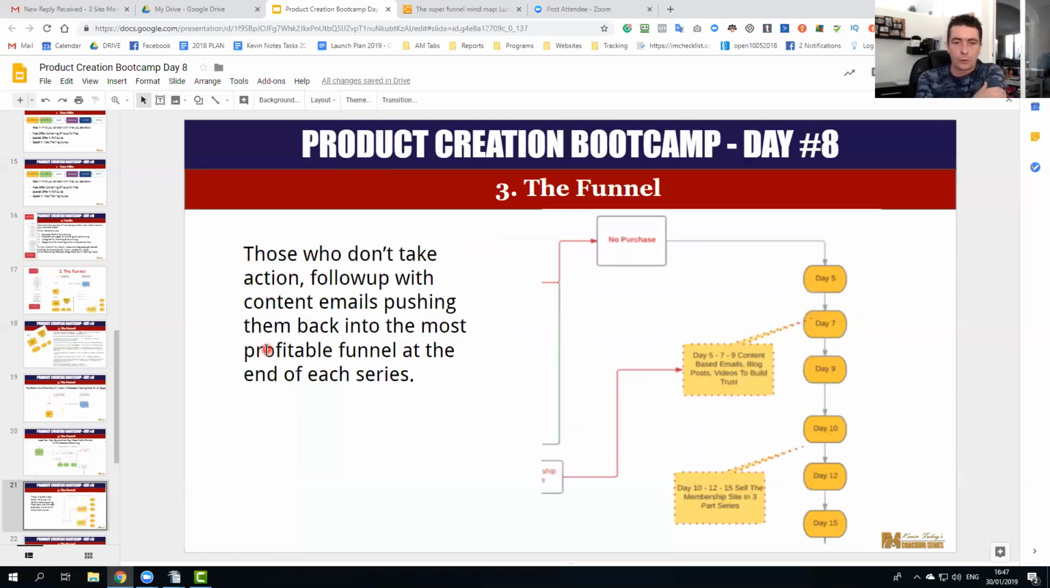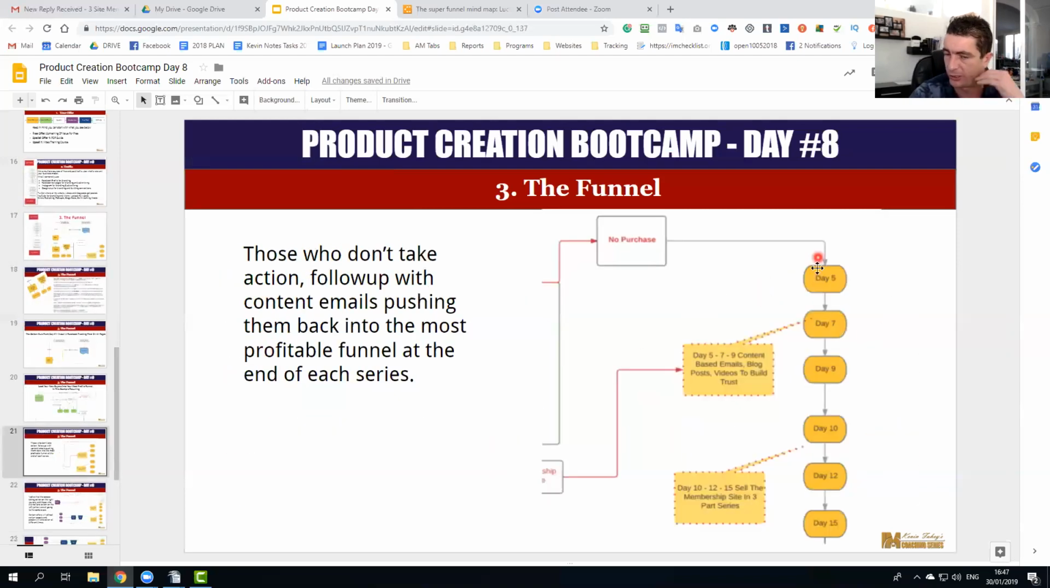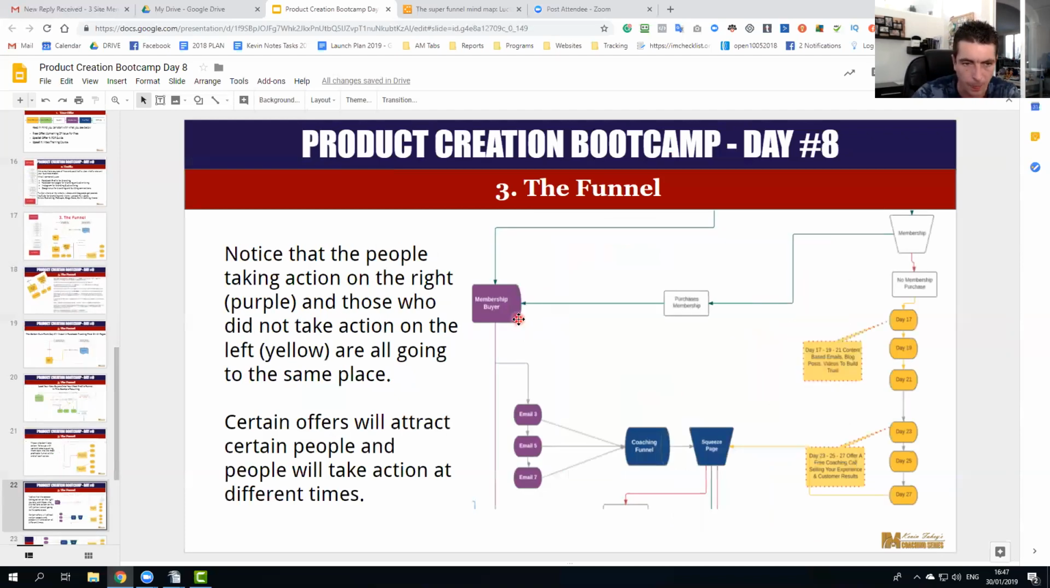Those who don't want to take action, follow up with content emails, pushing them back into the funnel and into the most profitable offer. Again, people that don't purchase, you're back to run blog post advertising your membership site, run videos giving them 2 or 3 lessons, and then pushing people back to the membership site. Just keep repeating that.